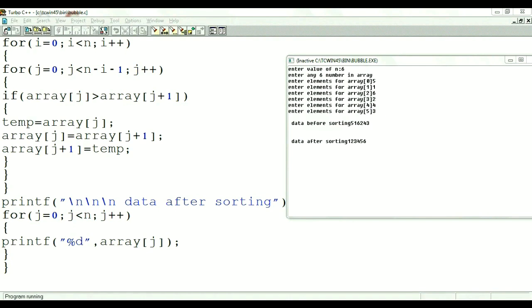At j equal to 2, that is 2 less than 4, this test condition is true. Then we go for the if block, that is array of 2 greater than array of 3. But this test condition is false as 2 is not greater than 6. Then the value of j is incremented. 3 less than 4. Yes, this test condition is true.